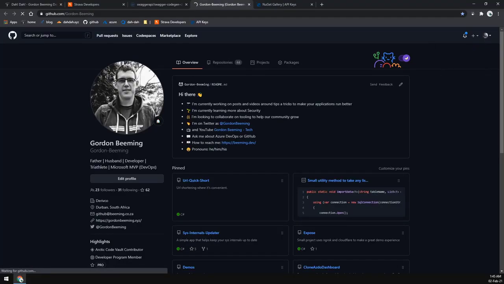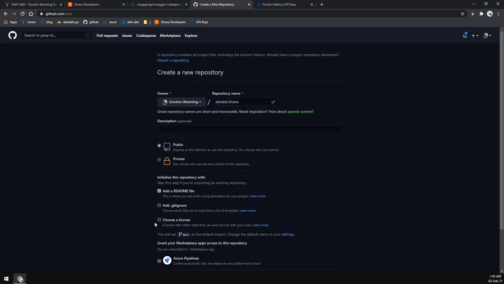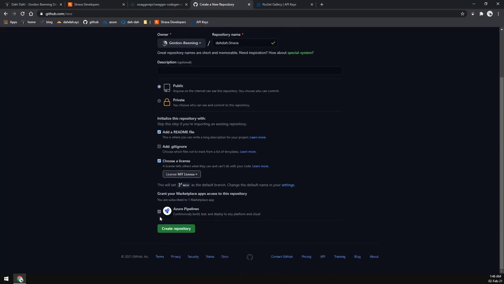I'm going to go and create a new repo, and I'm going to call that repo, as with all my other demo stuff, and we're going to add a readme file, choose a license, and we'll just make it MIT, and we're going to go ahead and create that.